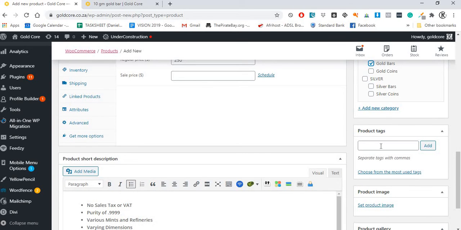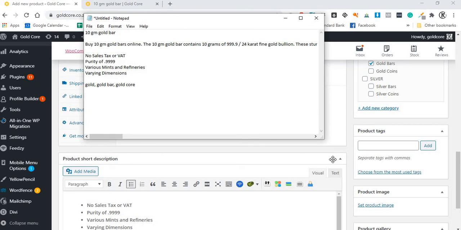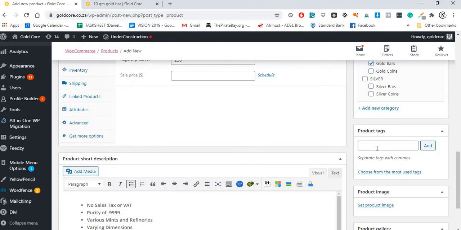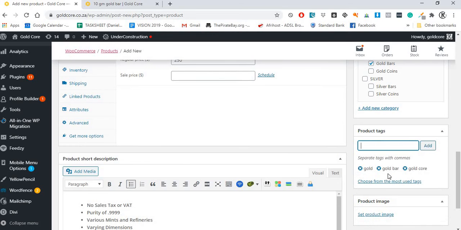And then down here we have product tags. So whatever tags you want to add for your product, I've already done it here. You can see it says separate tags with commas, which I've already done here. We say gold, separated by a comma. Then we copy that, we add it here. When I click add, it adds all that.